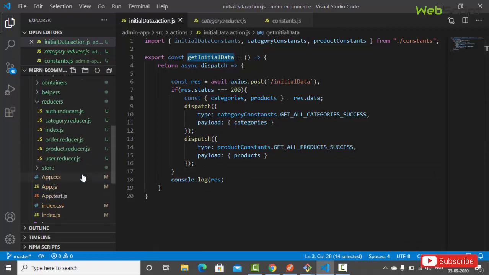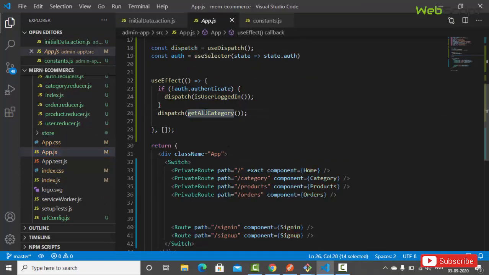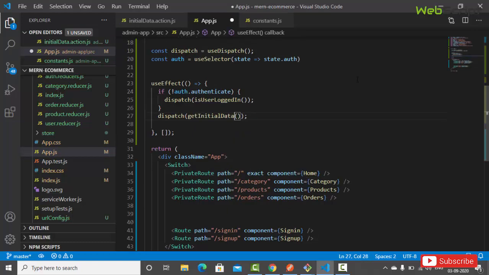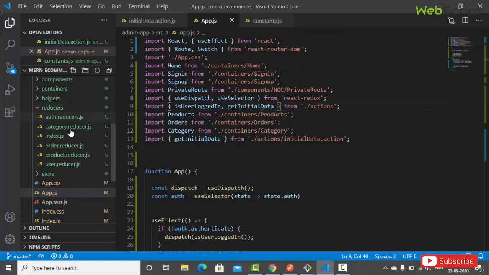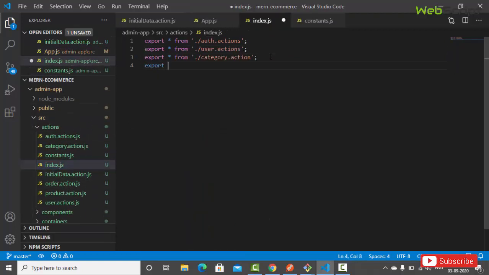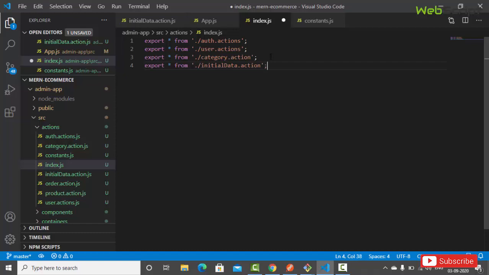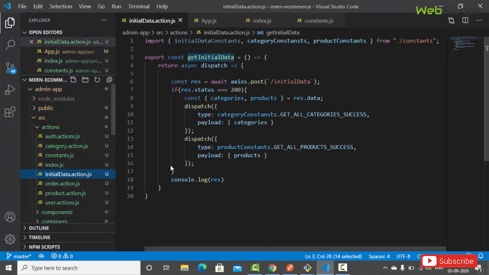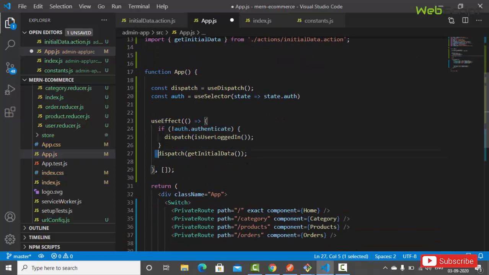And let's go to the app.js, and instead of get all category, here we're going to say get initial data, and hopefully that is imported. Not imported. It's not coming because we have the action and we haven't included that. So we'll include export * from initial data action, save it. Let's copy and let's go to the app.js. Let's paste over here, and this is what we have, initial data.